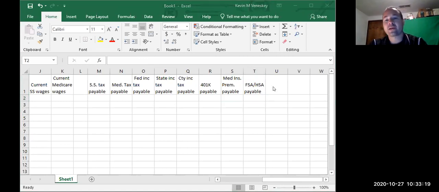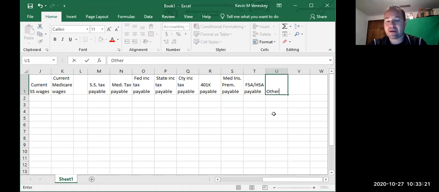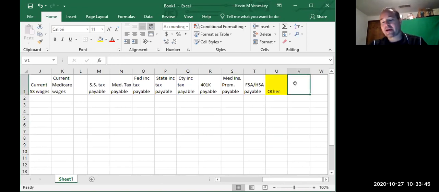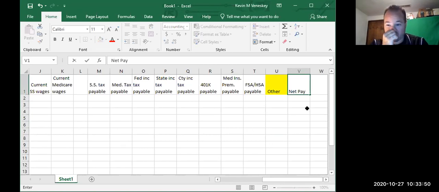And then let's put in one more category. Let's put in other. This is one that will change the name, but sometimes somebody will have a garnishment. Sometimes somebody will have a charity donation to United Way. So we can call this whatever category we want to call it at some point. So in this other, I'm going to make this a yellow, knowing that I'm going to have to change it depending on the employee. Now our last category, after all of these withholdings, this is what we have as our net pay. What did the employee actually get paid, or will they get paid coming up?